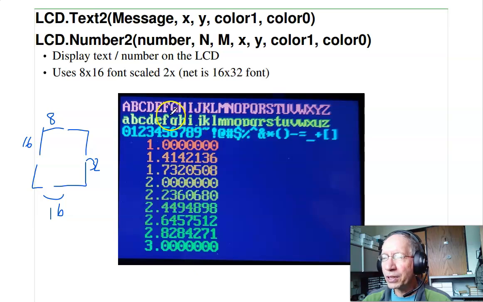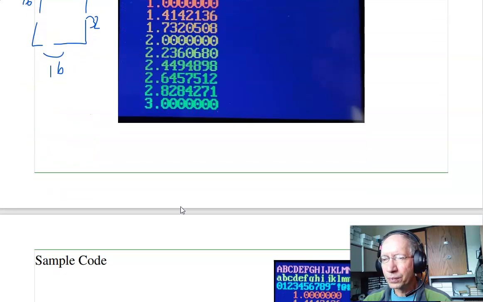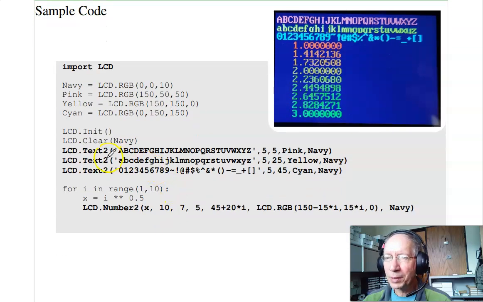Same code as before, just what that looks like. That's text 2 and number 2. Same code, just change that to a 2.